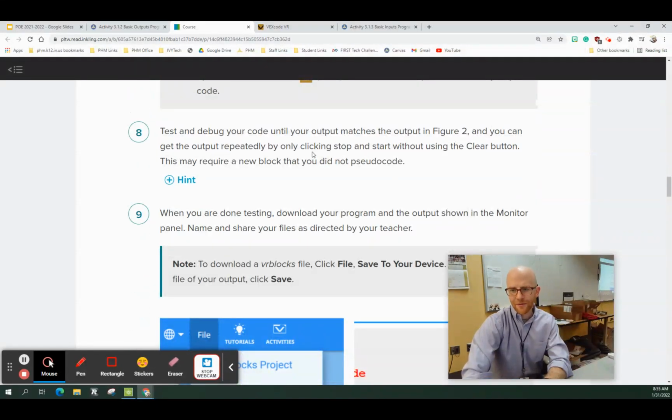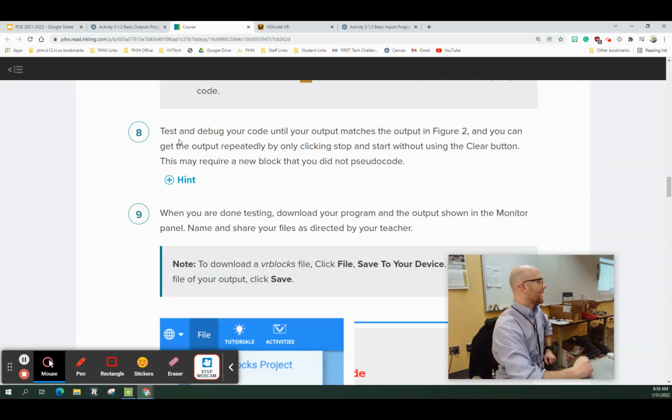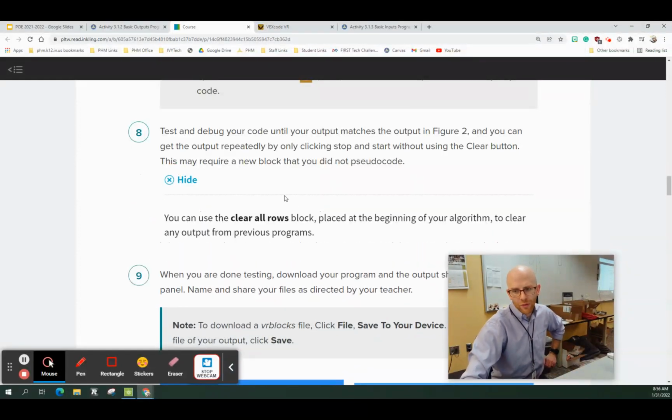You can get the output repeatedly by only clicking stop and start without using the clear button. This may require a new button that you did not do, not pseudocode. So what it says here, this line number 8, it says basically, can you get it to just do the text again every time I start and stop the program? Not necessarily like that text is like 100 times on the thing, but can you have it clear? If you click on the hint button, there's a clear all rows.